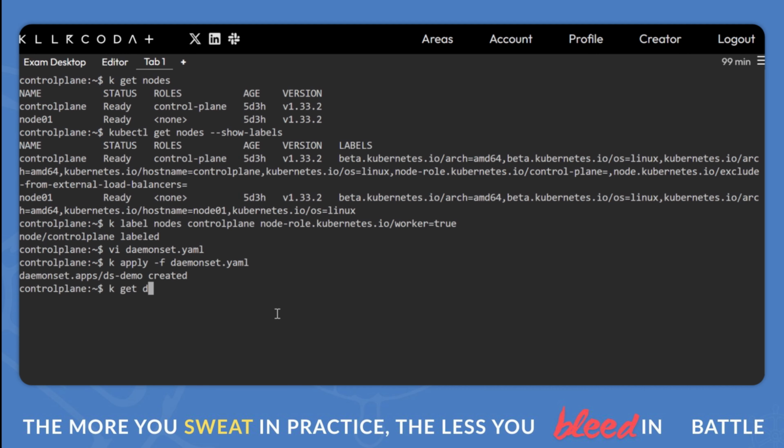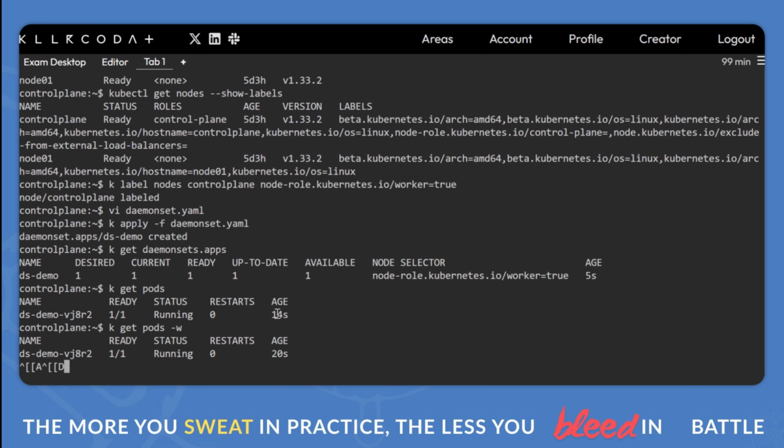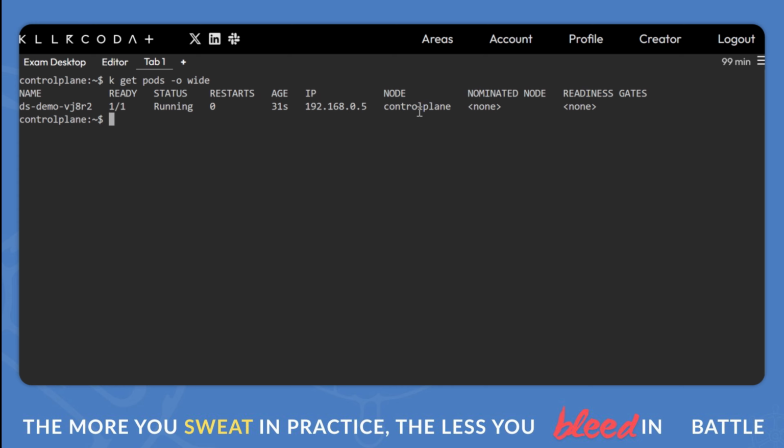So k get daemonset. So one, and the node selector is this. k get pod. So only one pod is running, and we'll see which node it is running on. With -o wide, you will see it's the control plane. So here we can use node selector or node affinity to control which nodes this particular DaemonSet should not run on. Otherwise, if that is not there, it will run on every node.